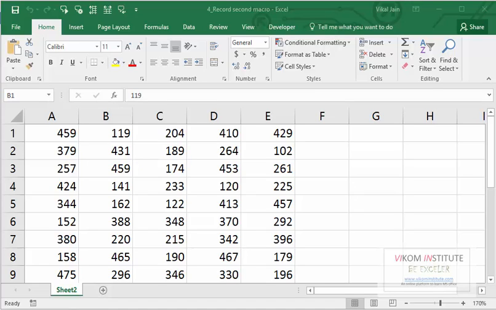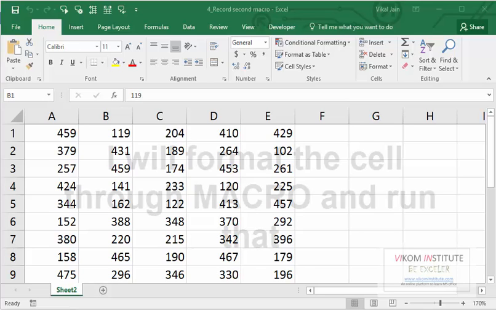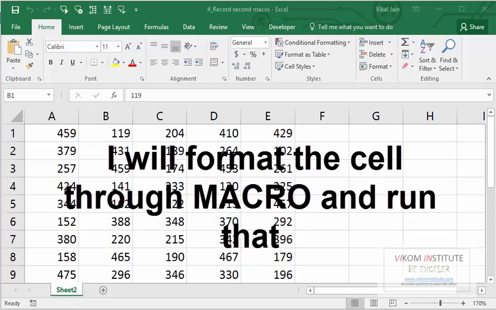In this video, I'm going to record my second macro, that is formatting. So I will format a cell, then I will record a macro, then I will run the macro, then the formatting will be repeated by the macro itself. So let me show you.